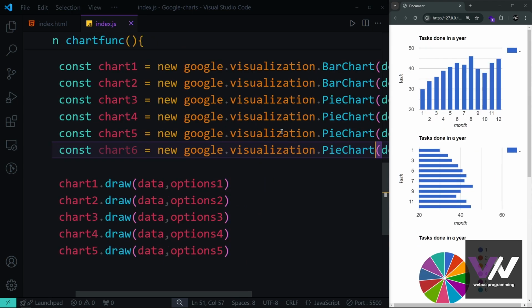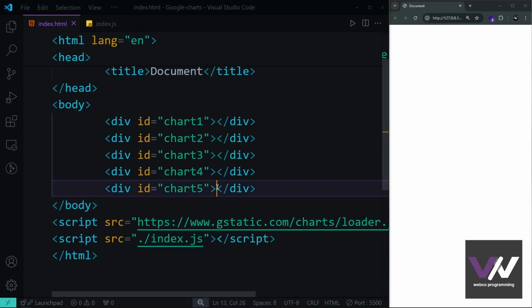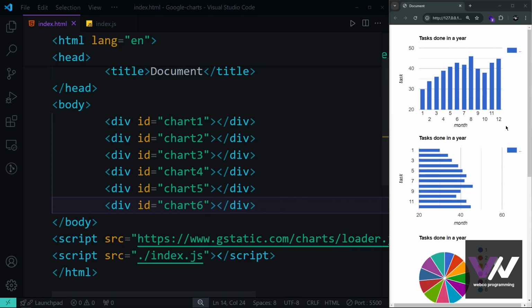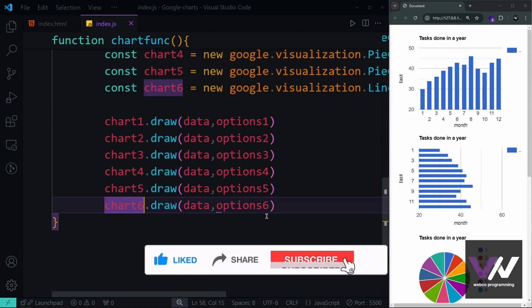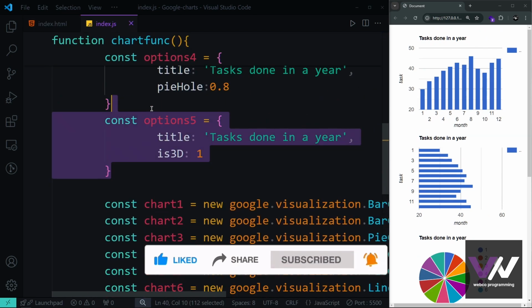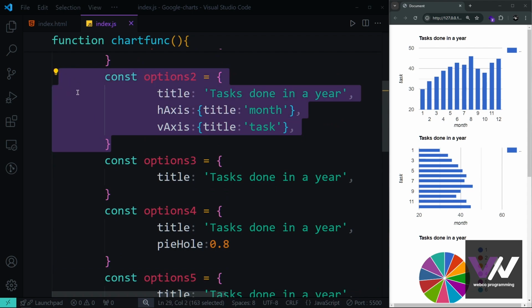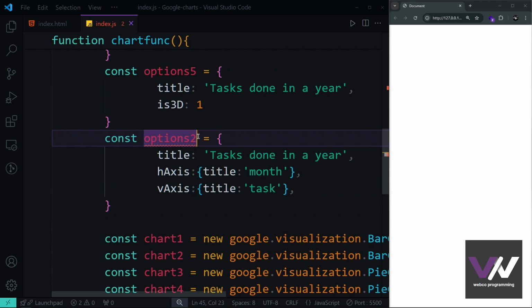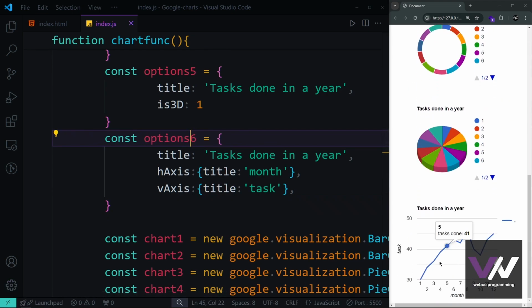And now at the last, let's create another chart, which is going to be our line chart, which is going to be number 6 right here. And we need to add another div here with the ID of chart 6. And now you can see we got all of these items right here, but not our last one because we don't have the option. Let's actually grab this one because this has those axis ones too, and make the name of this options 6. Now we got this line chart as same as other ones.